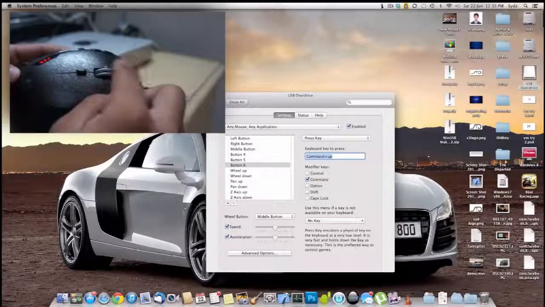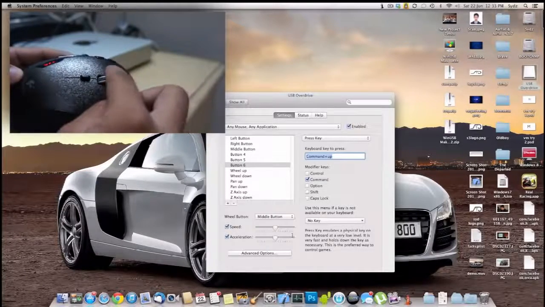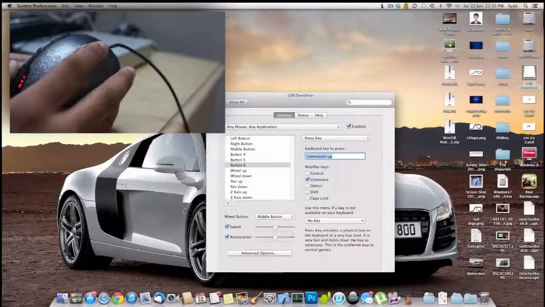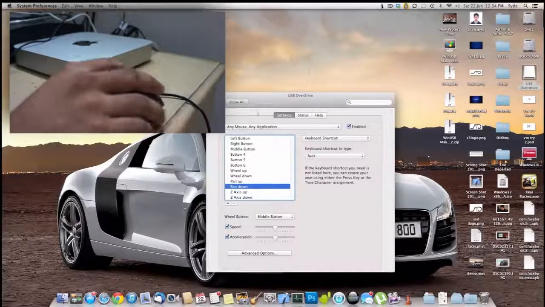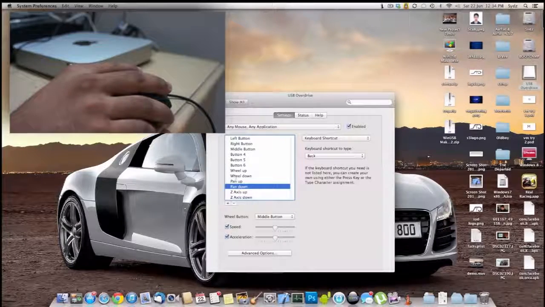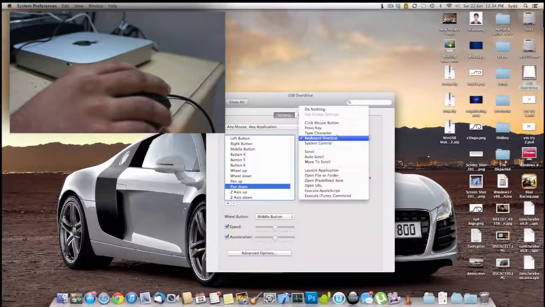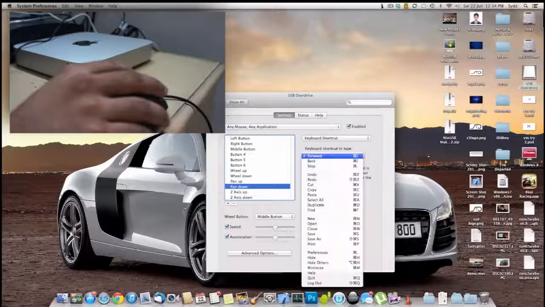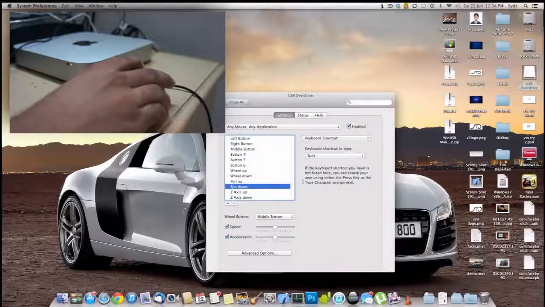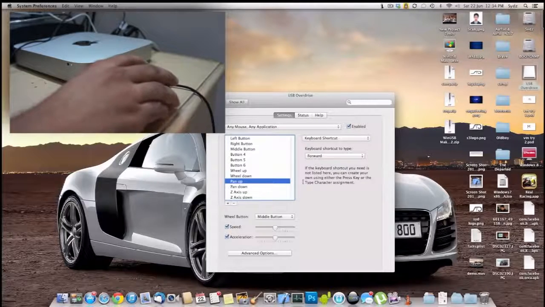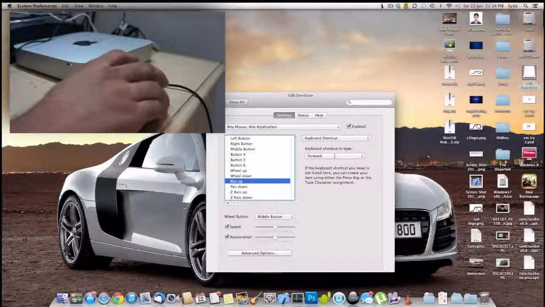Then we're gonna move to the web browsing buttons, which are your left tilt and your right tilt. Just left tilt your button, it'll take you to the corresponding settings again. My one says pan down, that's fine. You're gonna select keyboard shortcut, and then you're gonna select back. And for the right tilt, keyboard shortcut, and then forward.